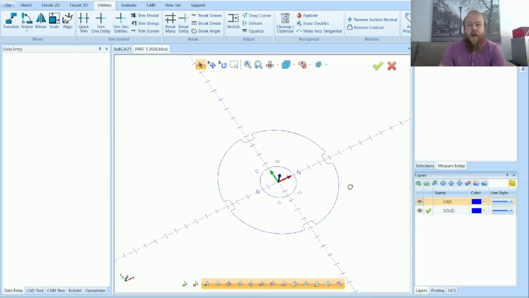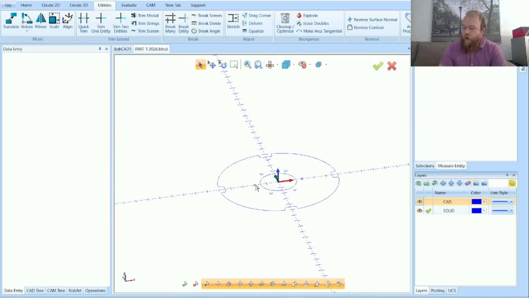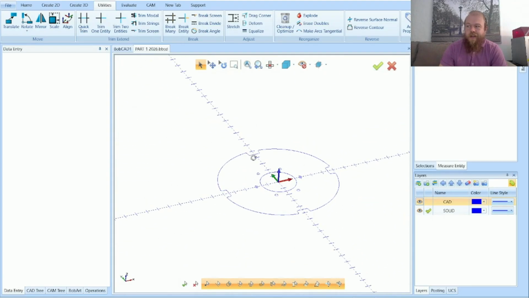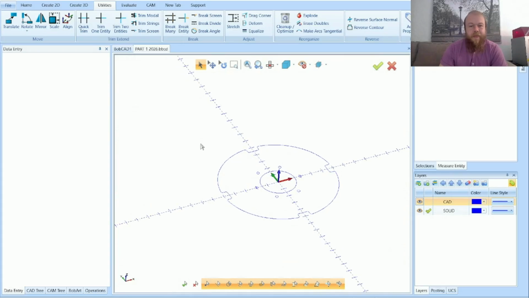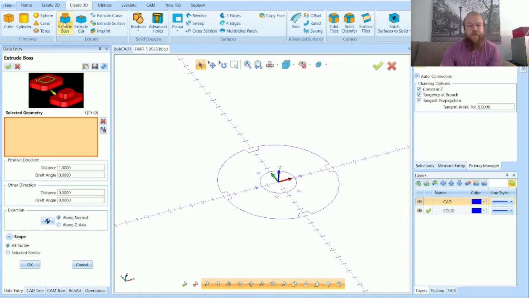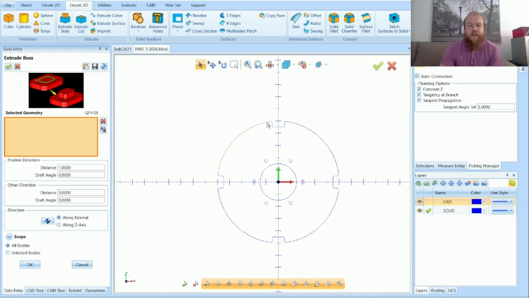All right, so I'm looking at it on an angle by clicking and holding my scroll wheel down to look at it at a different view here, because we're going into 3D now. I'm going to go to the top, to the Create 3D tab up at the top, right next to Create 2D. I'm going to Extrude Boss. So right below the Create 3D tab, we have our Extrude Boss function. And I'm just going to chain select the OD. So I'm just going to click on this arc, and it should chain select everything for you.